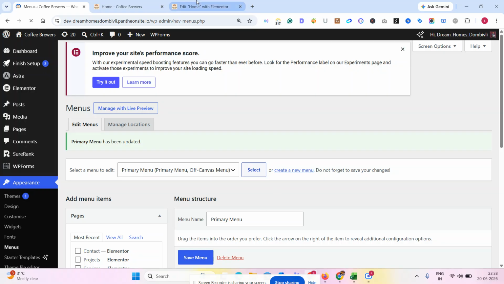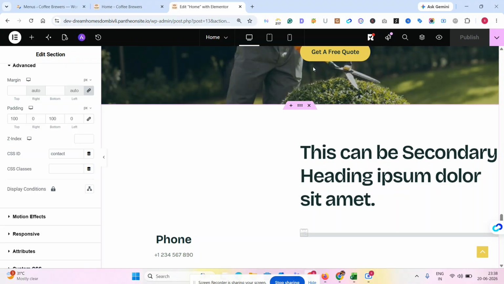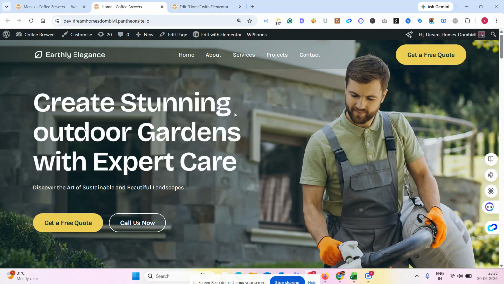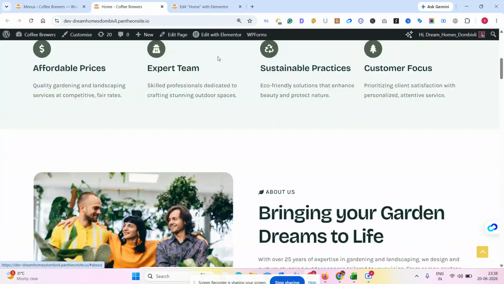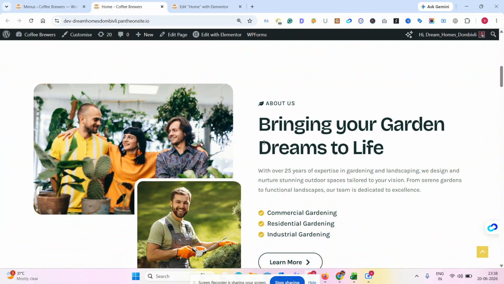Publishing the menu. If I go to the home page, I will come to this page. So this is the page. So I will refresh this page. The menu has been updated. If I click on home, we already did the home, so no movement will be there. If I click on about, it will move down. See, we have the about section. This is the section we have defined as about.